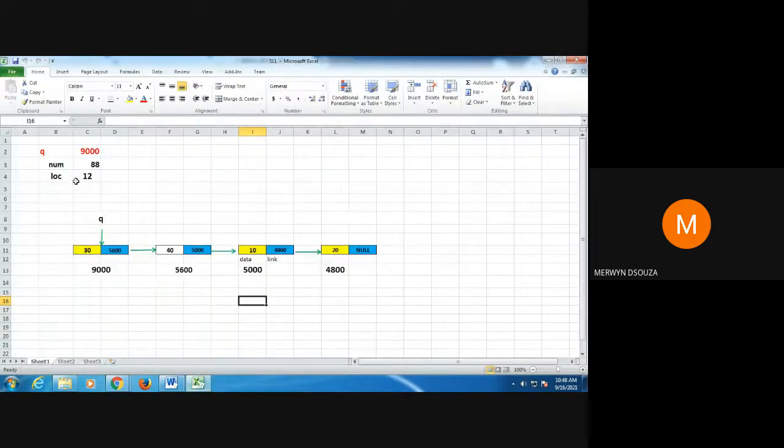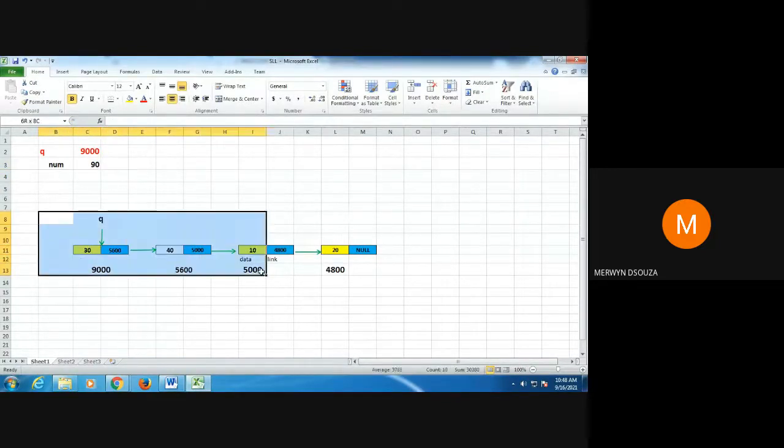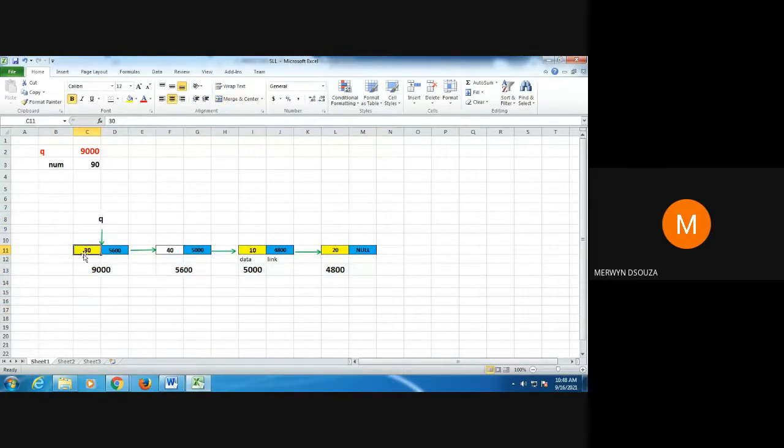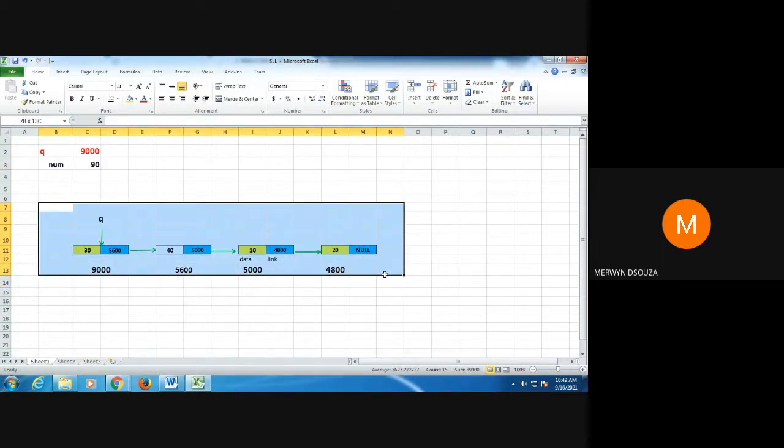Let's assume that the number the user enters is 90. So you can see here in our single linked list as of now, in the first node the data is 30, in the second node the data is 40, in the third node the data is 10, and in the last node the data is 20. But the user is asking that the node with the data 90 be deleted. So there is no node here with the data 90.